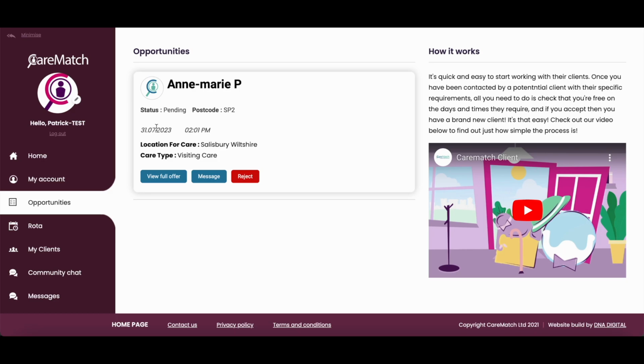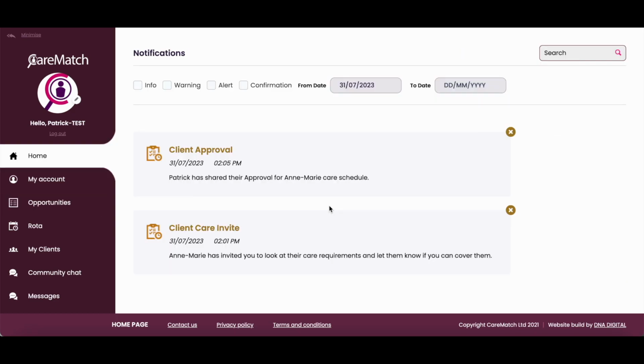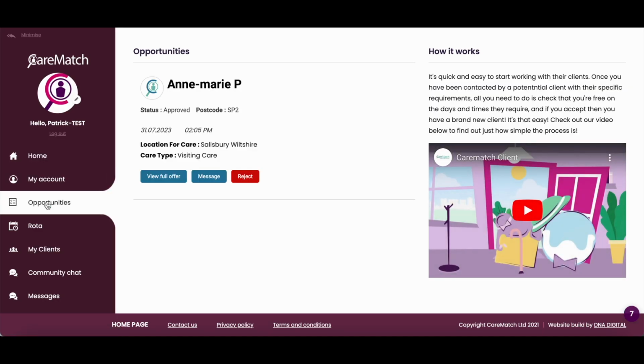Once the client has had the opportunity to review my quote, I'll receive a new notification saying that the client has approved this care schedule. You can see here in the Home section of my account that the client has approved my offer for this care schedule. If I return to the Opportunity section of my account, I can see that the status has changed to approved here as well.